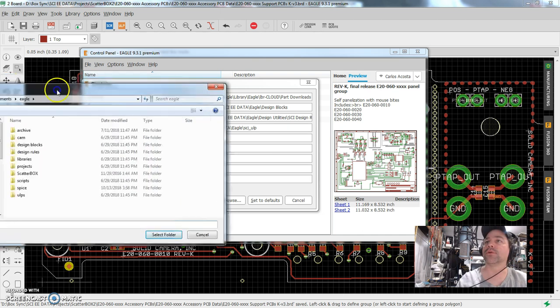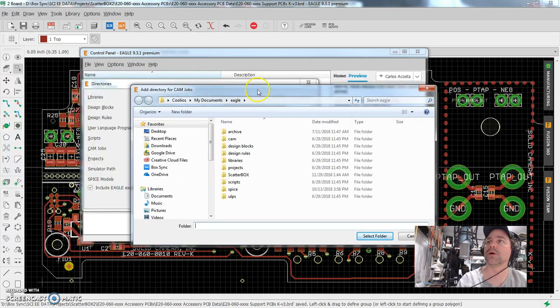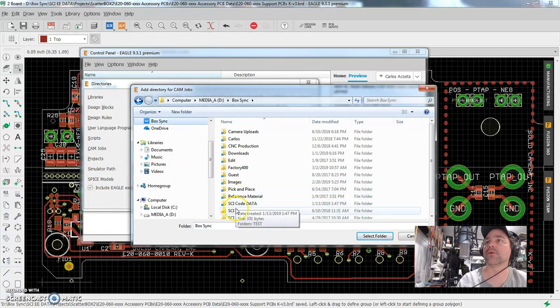And go pick up the folder over there in outer space on monitor 1. So here's the root directory of all of the Eagle stuff. I don't really care about that. I'm going to put mine. Go grab mine from here.